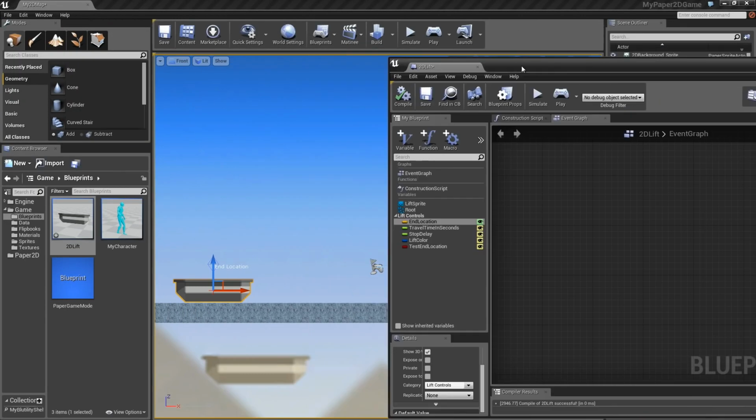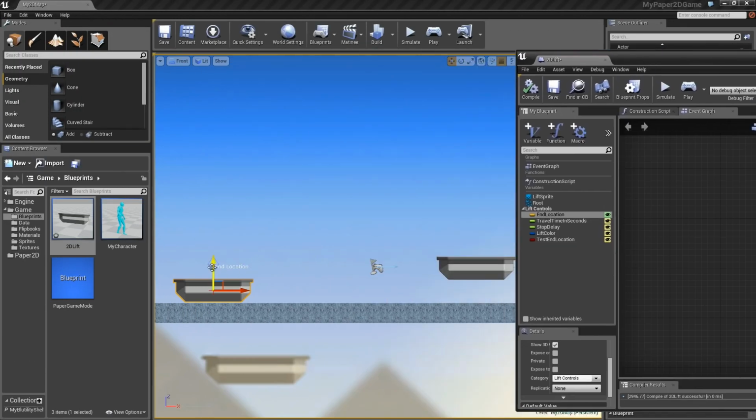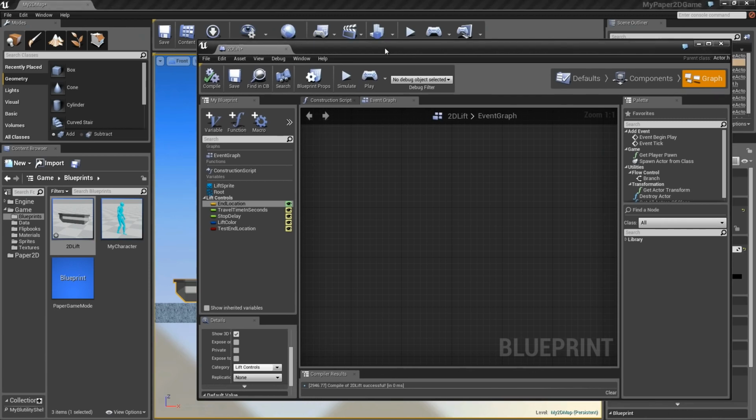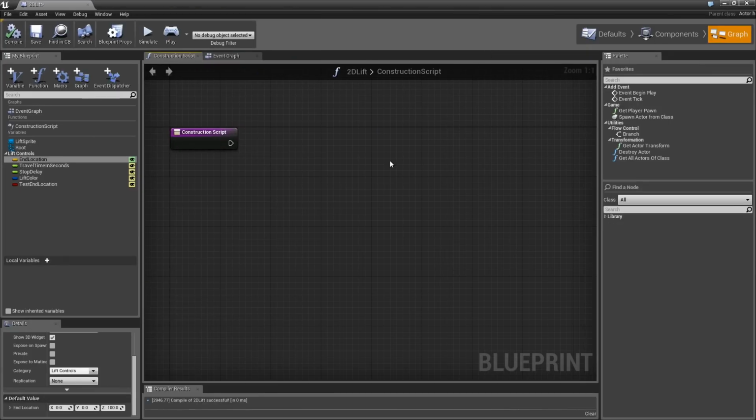Now if we compile this and we get this out of the way, you can see our lift now has this little widget that says end location, and we can move that around. We can put that really anywhere we want this to be. Okay, so now we can start creating some of the logic for this lift, and I'm going to start off in the construction script to get some of the initial behavior out of the way.